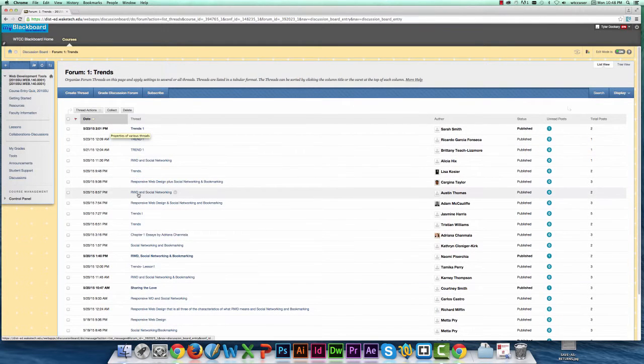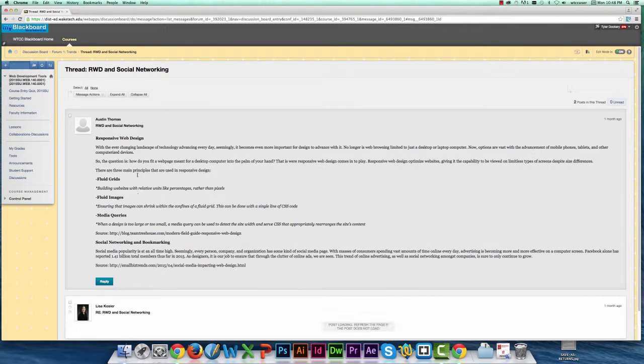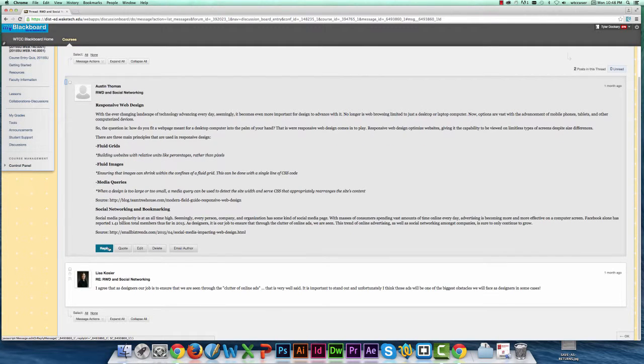When you're done, you can click on individual threads and reply to people with these buttons right here along the bottom. Again, make sure that you're giving 50 words and you have good materials for us all to look at.